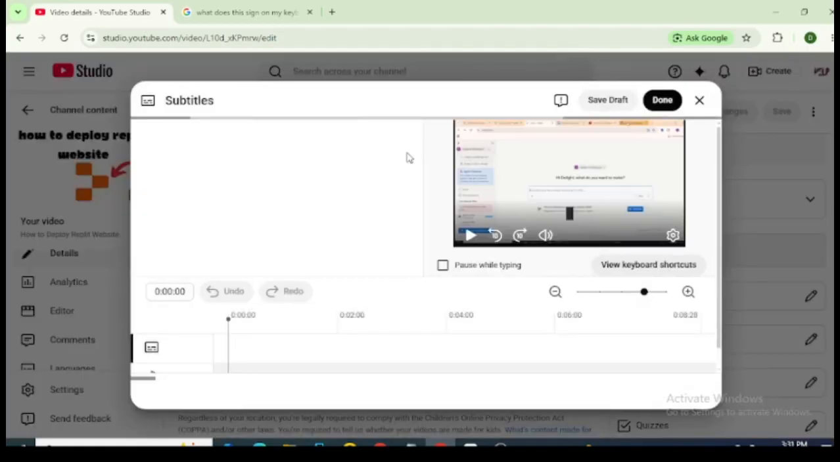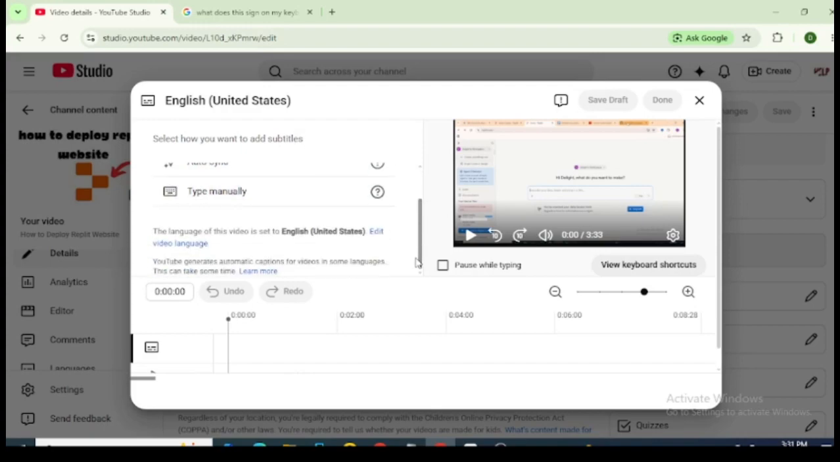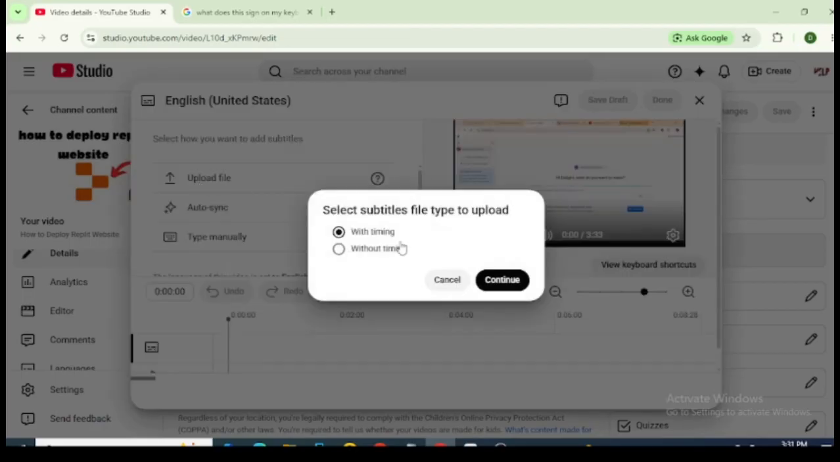Now you click on it, and as I click on it, you see the subtitle. Usually it shows the subtitle. It can have some automatic readings, but then you see where it says upload file. Just in case yours does not show upload file, you can look for it. It's usually around here. Click on upload file, and then it says select subtitle file, file type to upload with timing. Select with timing. Go over to your Explorer, copy, paste, put it inside. That's basically how it works.